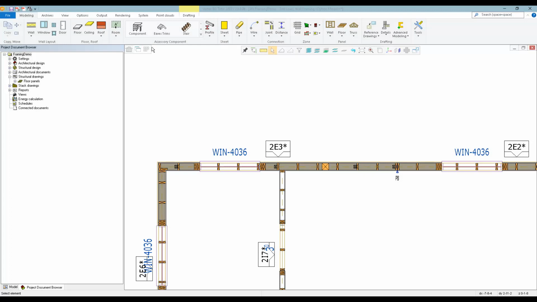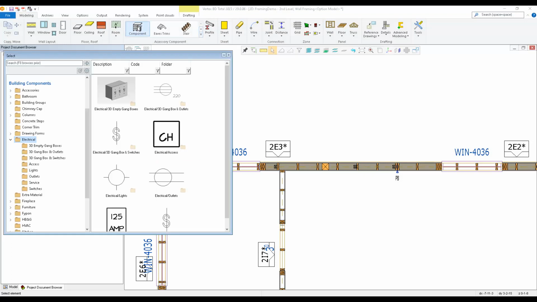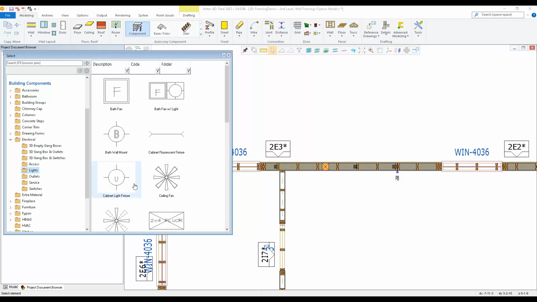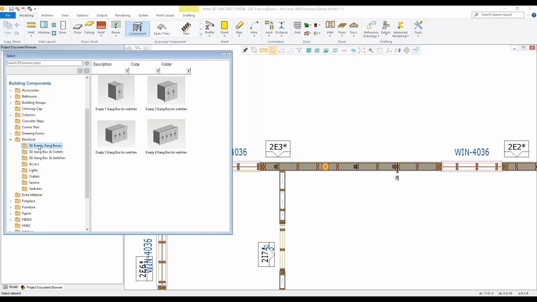The electrical components are located in the component browser. Here you can choose from a number of 3D components as well as just 2D symbols if you just want to do a 2D electrical layout. But to add the items to the panel drawings, we can use these 3D electrical boxes.